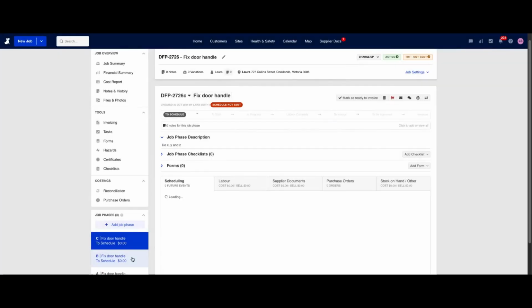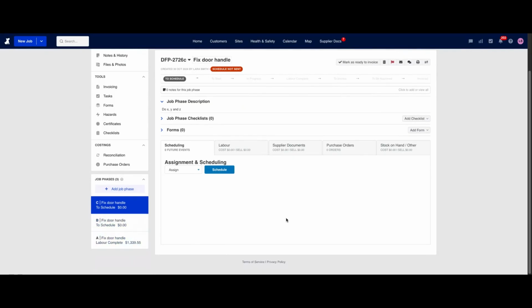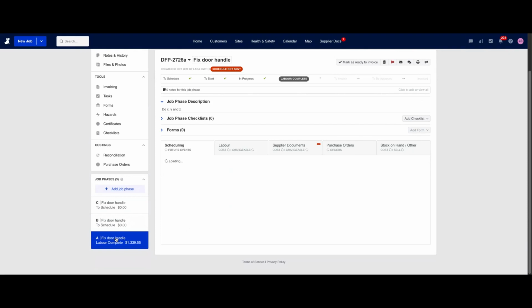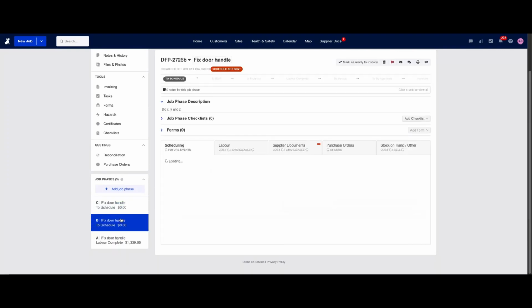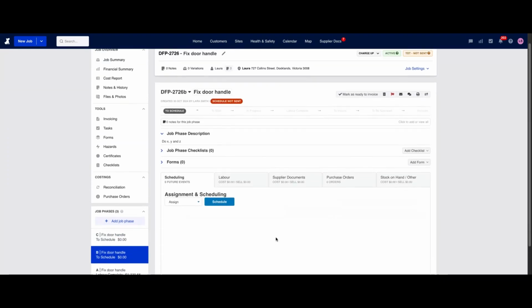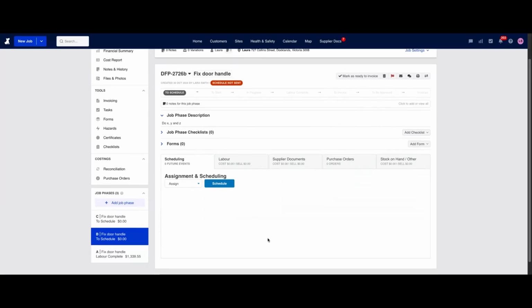You don't need to break your job down into phases if you just want one job card. However, using the phases feature allows you to track each phase of your job separately and invoice for each phase separately as well. Either way, you'll always start with one phase, being phase A.